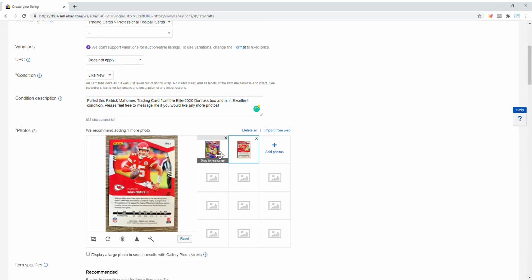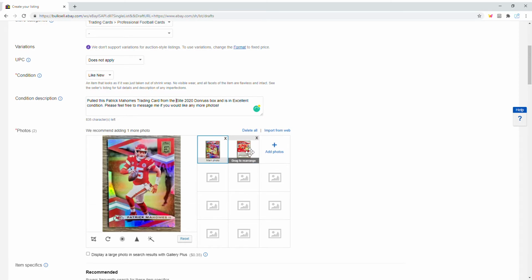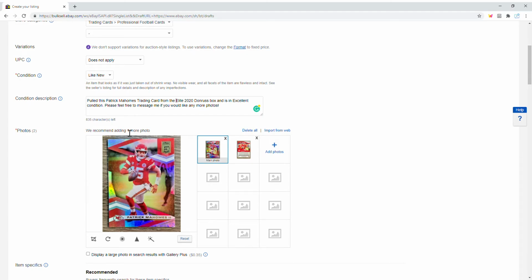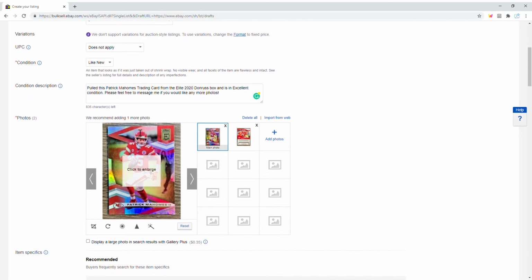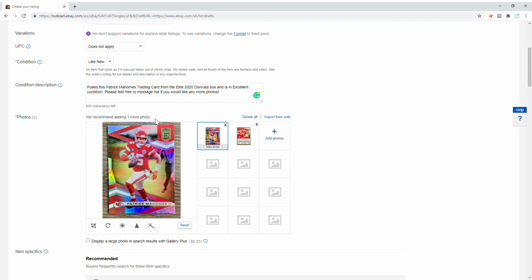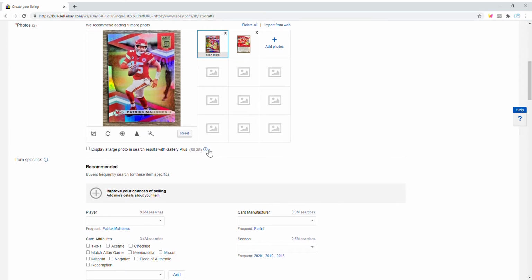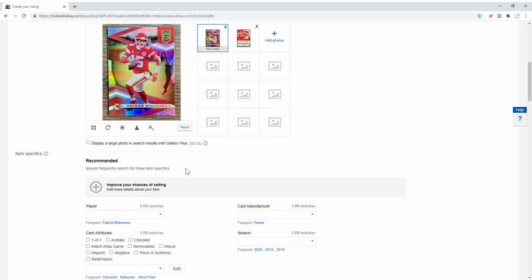Okay, now we have this photo up front, and we have this in the back. It says we recommend adding one more photo, but we are going to leave this right now. We can always add a photo later on. So we can have this display a large icon in the search results, so when someone hovers over your eBay search, it'll appear large and zoom in with Gallery Plus. That's only 35 cents, and it's a great feature to have, but it's also something to consider.